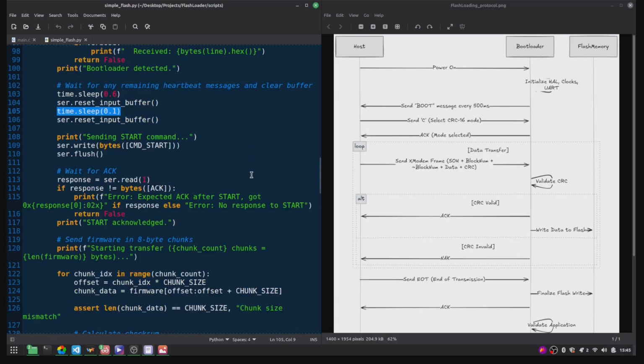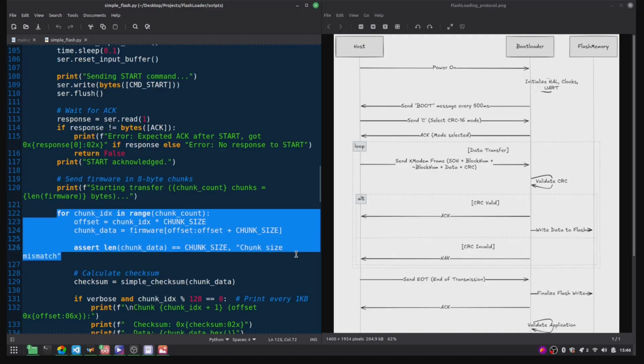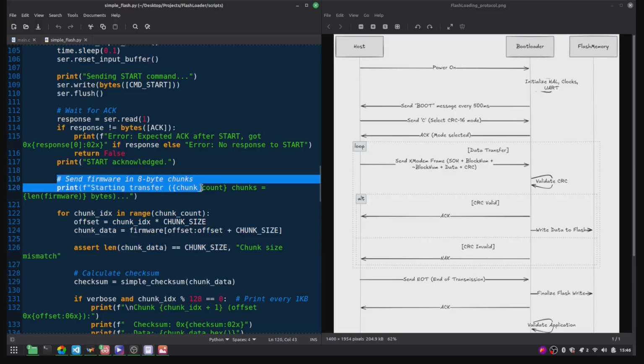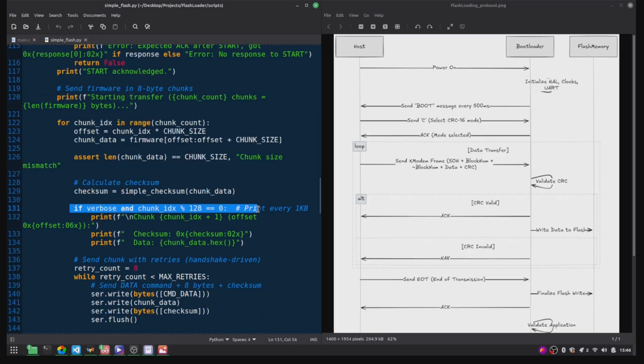Once you receive the C character, you are going to start sending the frames one by one. Here in the diagram, I'm showing the XModem frame protocol with a CRC, but I'm sending the same with a checksum. So here I'm going to create my chunk. And I'm sending my chunks 8 bytes at a time, which means that each page will contain 128 chunks. All right. This is the logic we have discussed.